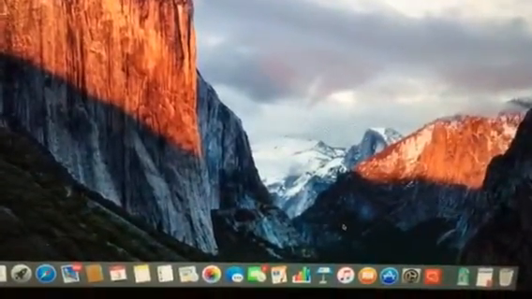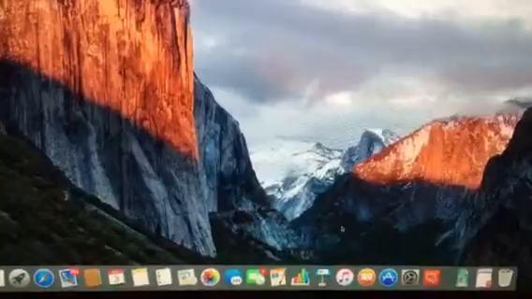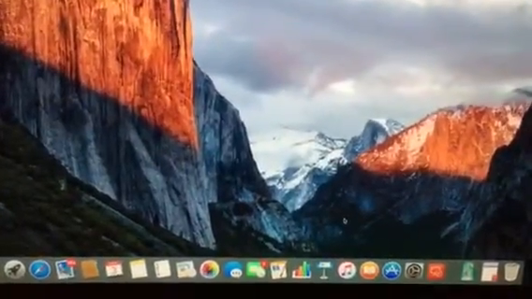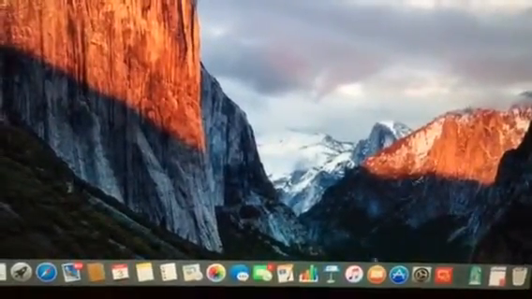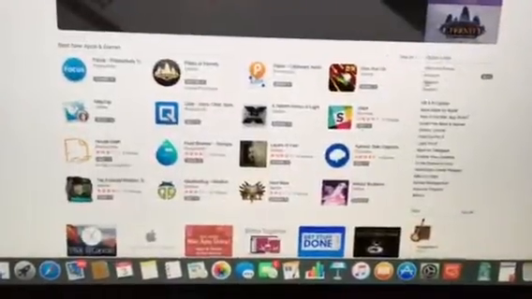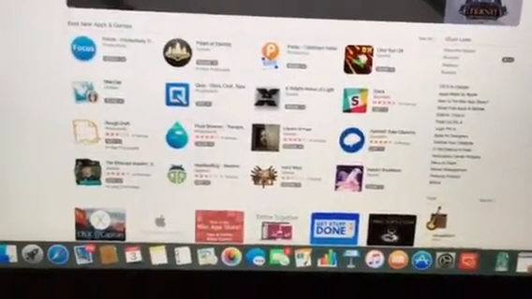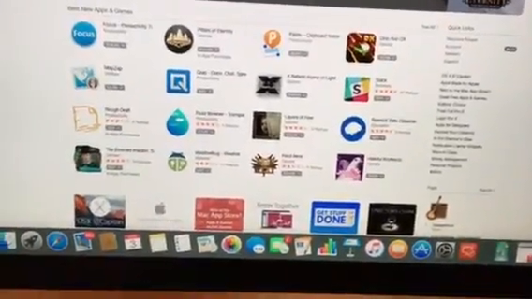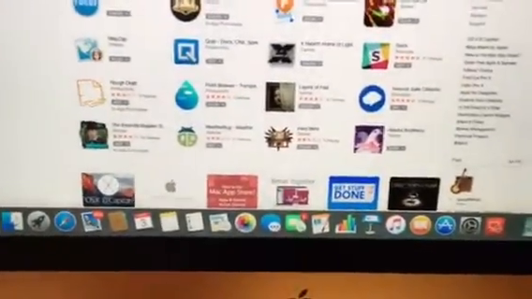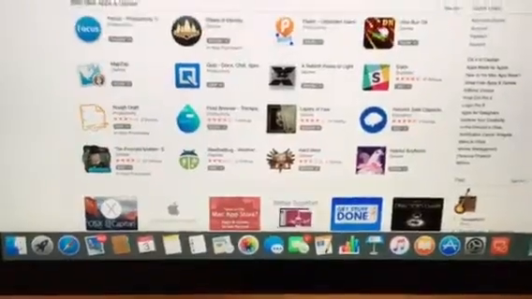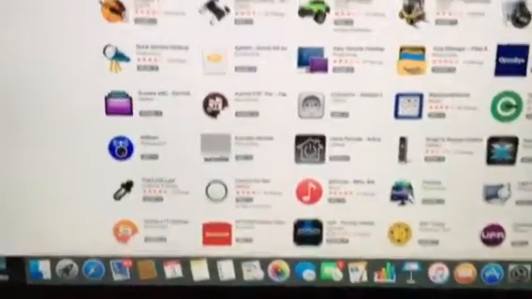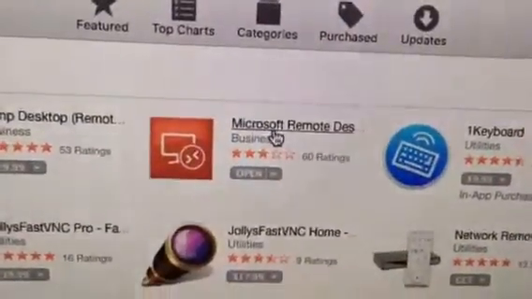This is my iMac at home. I hope I'll be successful in showing you how to log on. The first step is to go to your App Store and in the search type in remote. And what you want to download is Microsoft Remote Desktop Business.